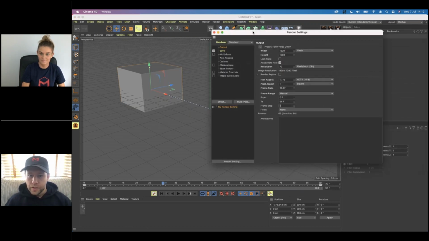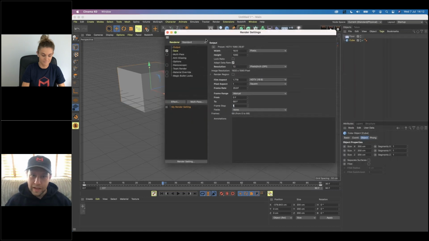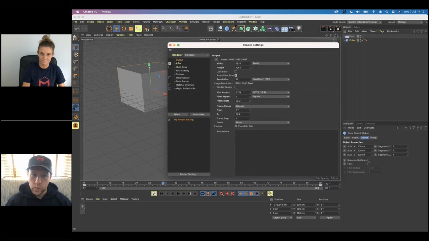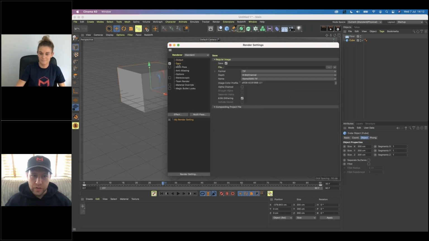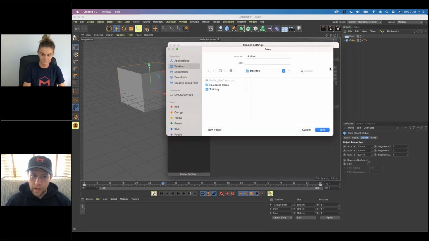Okay, so that is the output. That is choosing how we are outputting. Underneath is the save box. And this is where are we going to save it? It's got a tick in the box. It's got a big blank space here. And if I press my 3 dots, then it will say, where do you want to save it? And I'm going to be naughty and save it to my desktop. And I'm going to say animation.